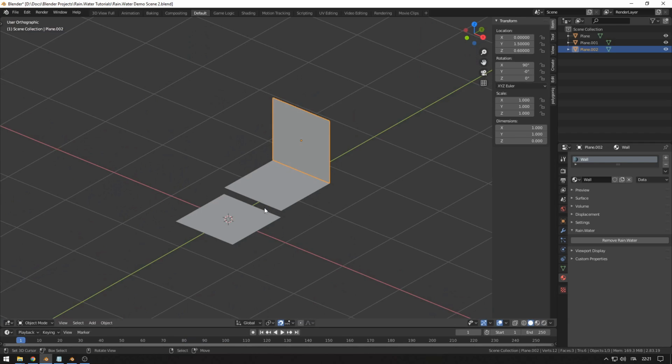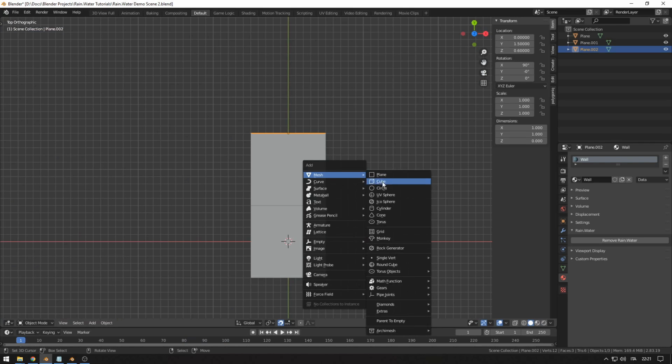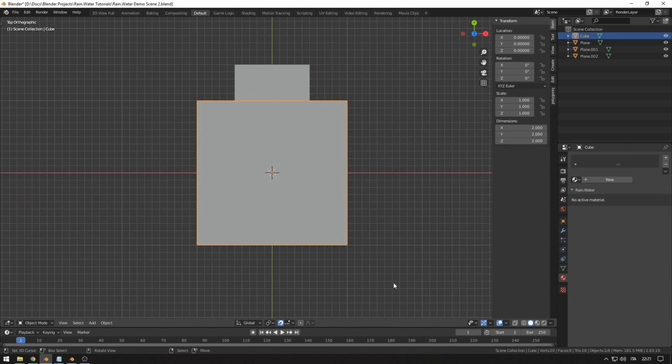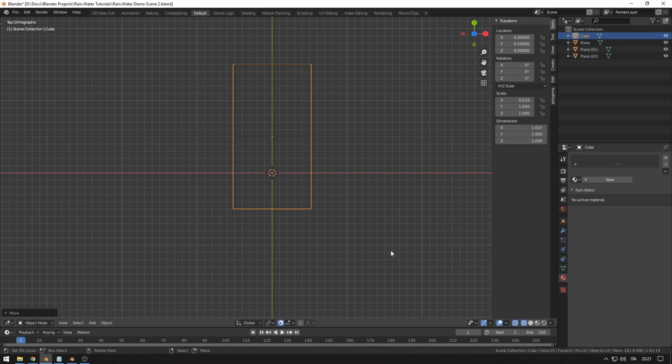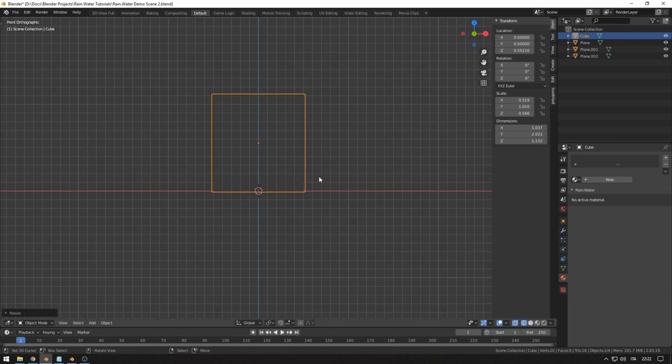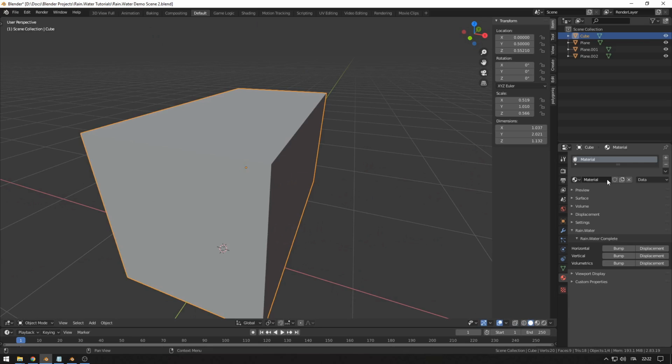And now for some volumetrics. Let's add a cube and scale it to fit. To this cube, we'll assign yet another new material. We'll call this one volumetrics, and we'll add a volumetrics bump setup.